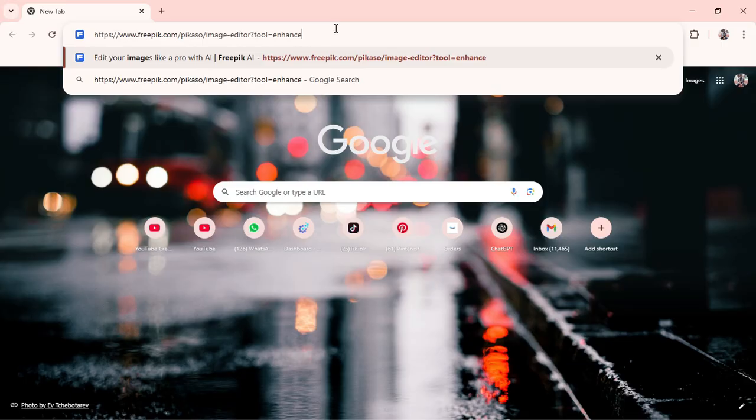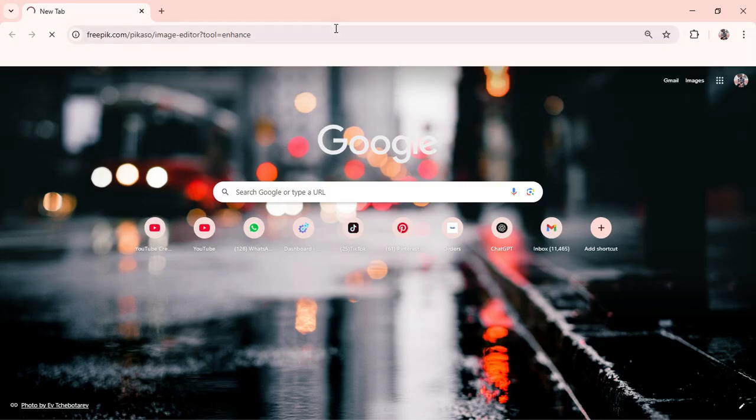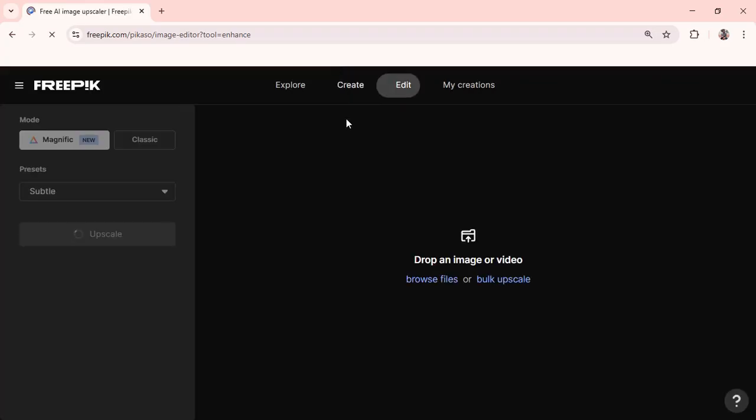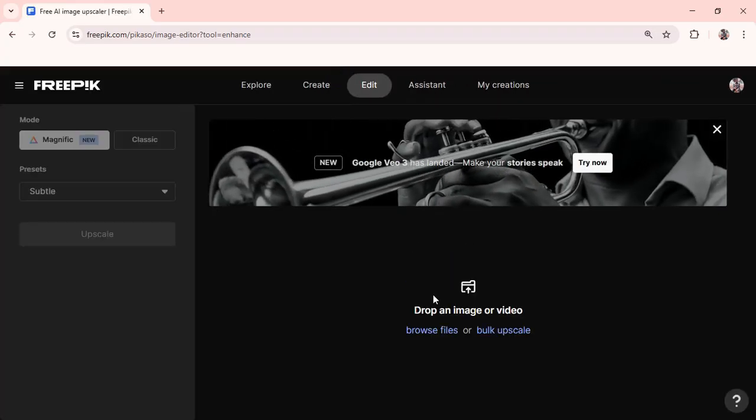You don't have to search for it. All you have to do is click on the link in the video description, and it will load and take you to the dashboard where we'll be using to upload the image and upscale the image, to be precise.